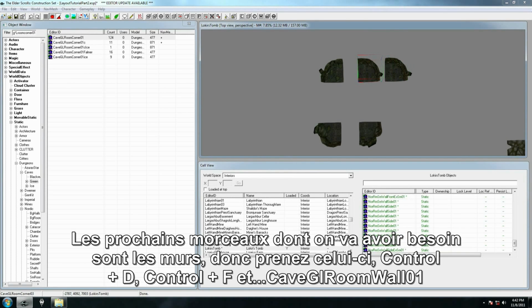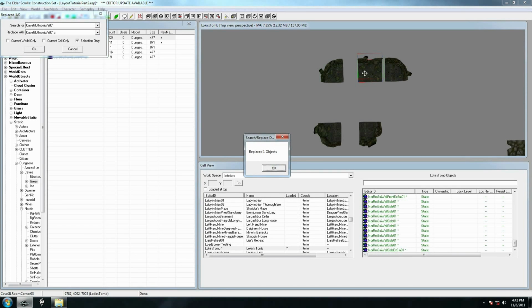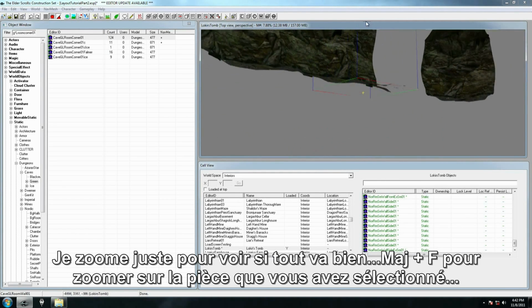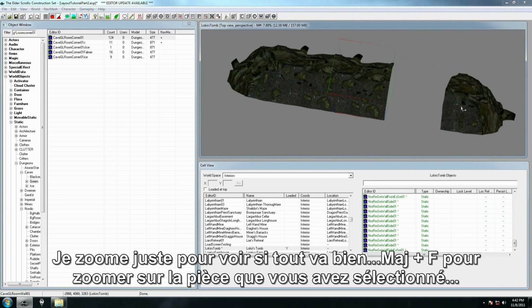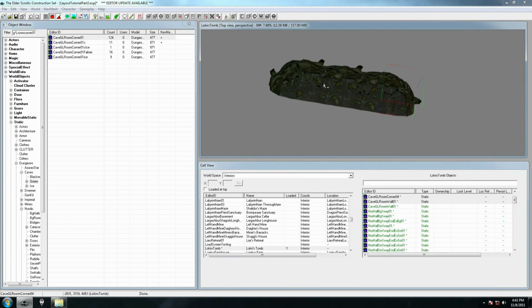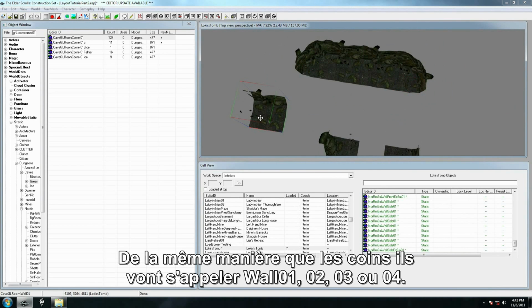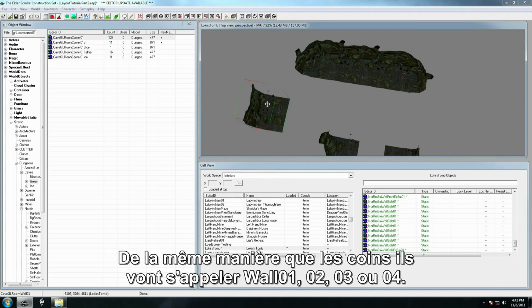Next part we'll need will be the walls, so we'll take that one, Control D, Control F, and cave GL room wall 01. So now we've made that one, and we're going to make these walls two pieces long, so duplicate, move over. If you want to get a closer look just to make sure everything's going well, you can hit Shift F, and that'll zoom you in on the piece you have selected. So we'll move in this corner piece, and let's make these other walls. Similar to the corner pieces, these are going to be walls 01, 02, through 04.